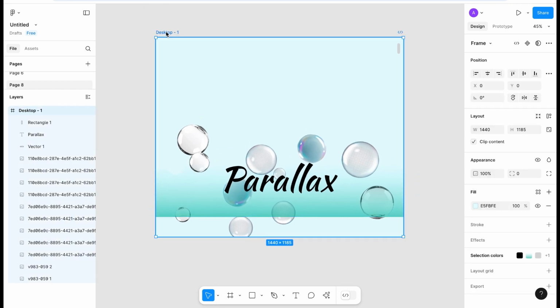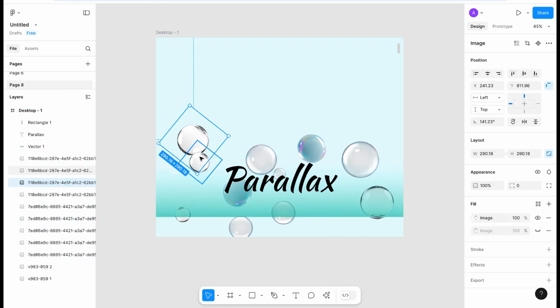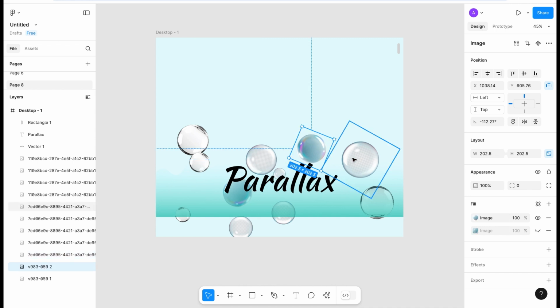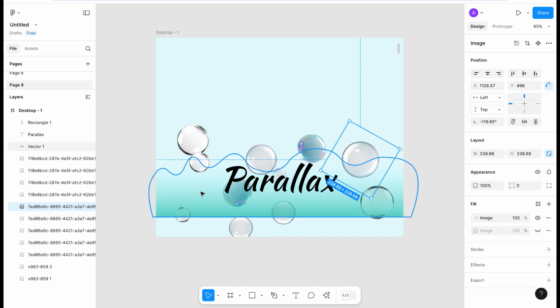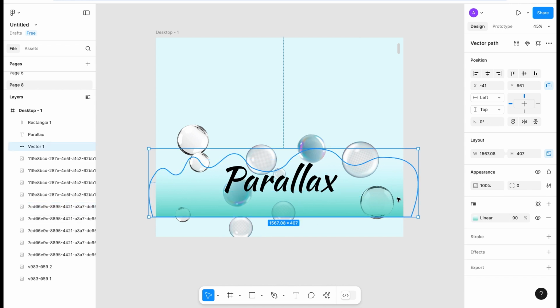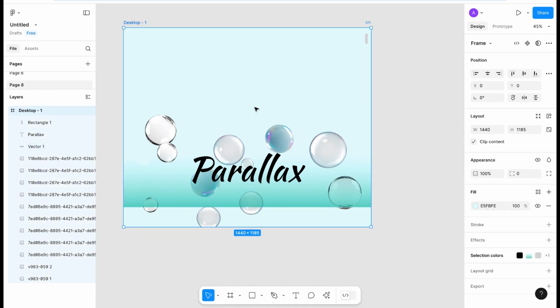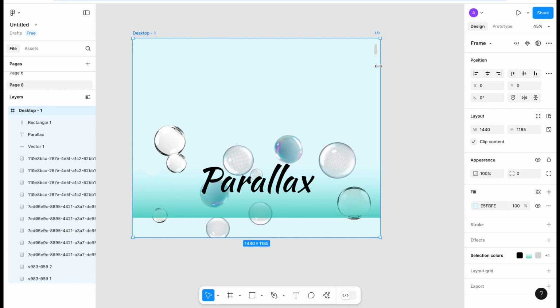First of all, we will see here I have already prepared the screen. This is just a frame, and these are the bubbles images, separate images. They are not joined. There are so many images of bubbles of different types, and this is a vector I have created, and I have given it linear gradient color so that it looks like water. So let's start. This is the frame. Also, one more thing I have here is the scroll bar.